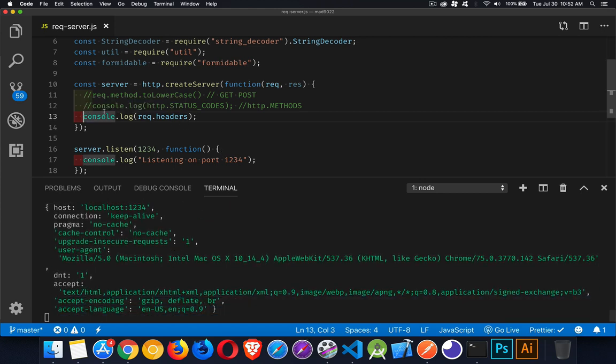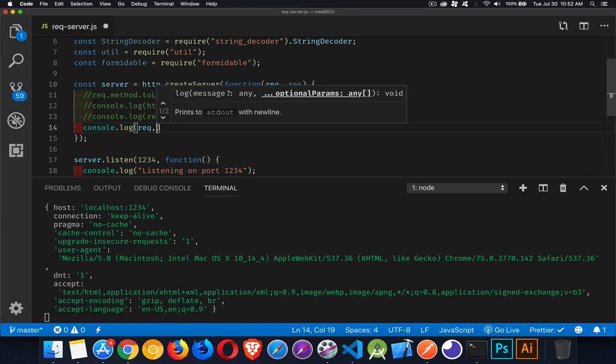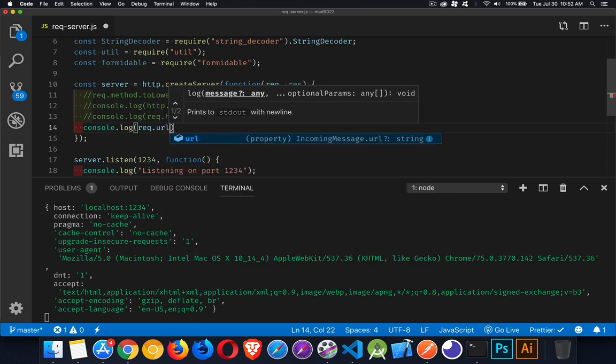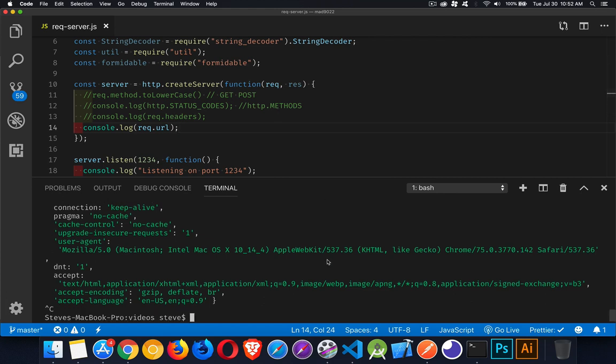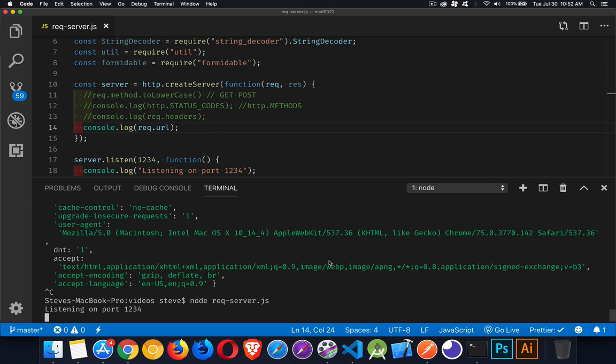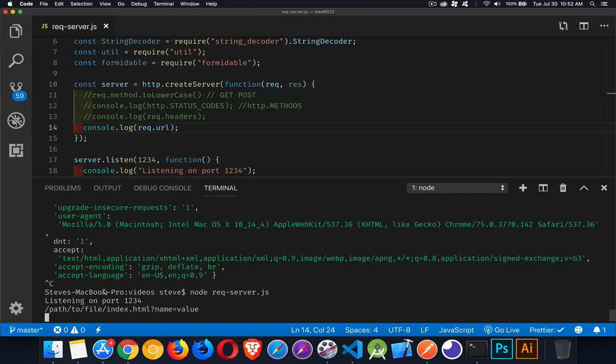So very useful information. And we've got one that means the most to us, which is the URL itself. This is, if you're ever going to do any routing, this is the one that you're going to need the most. So I'll run that one more time. I'll reload it. And there we go. This is, right here, the path that's being sent over to us.